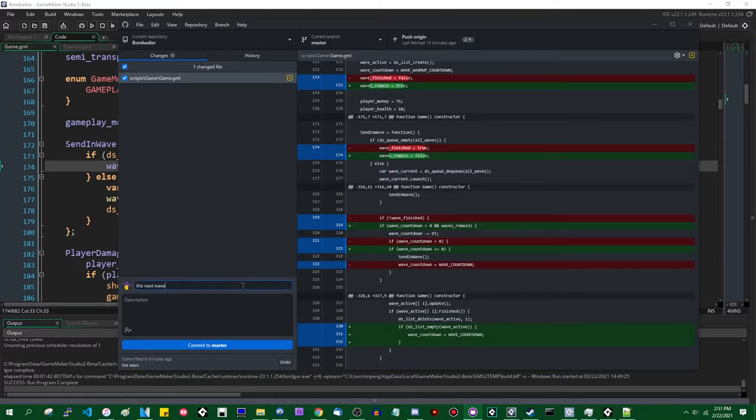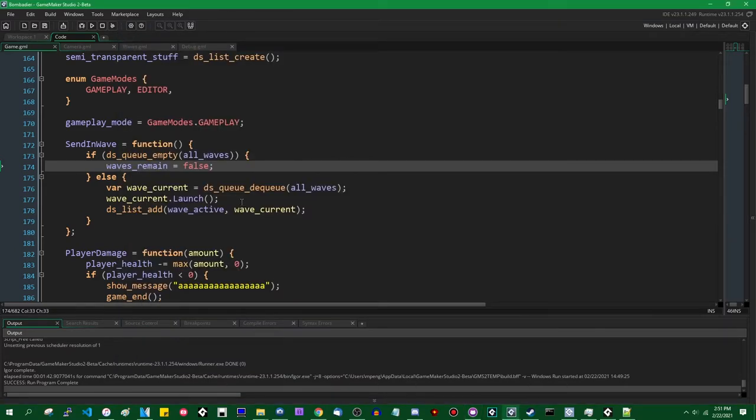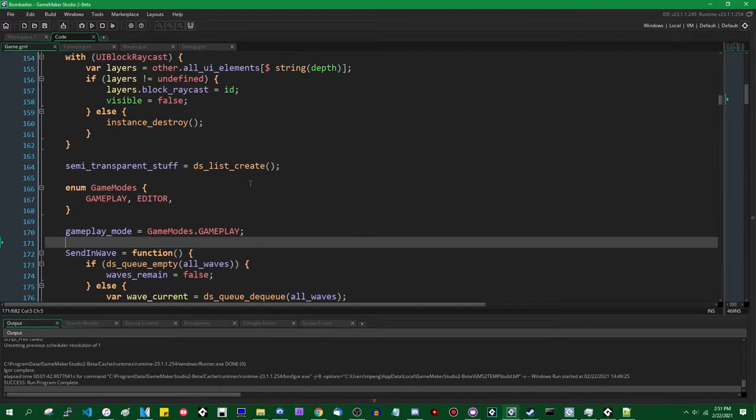The next wave only launches after the existing waves have concluded. Okay. So the mechanics of sending waves, I'm pretty satisfied with that.